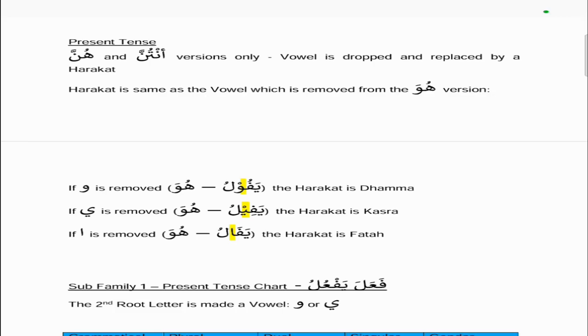Therefore the harakat that goes on the hunna or the antunna version will be a dhamma. If a ya is removed, the huwa version is ya filu, and therefore the harakat on the hunna and the antunna version will take a kasra. And if an alif is removed, the huwa version is ya falu, the harakat on the hunna and antunna version will be a fatha. So you can see that the waw usually is connected to dhamma, the ya is connected to kasra, and the alif is connected to fatha.